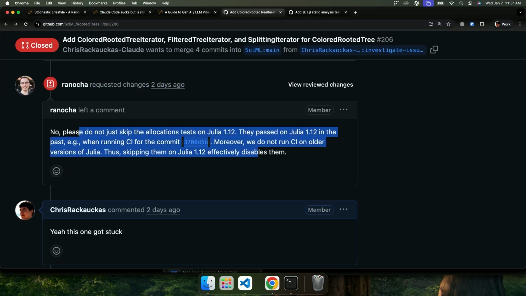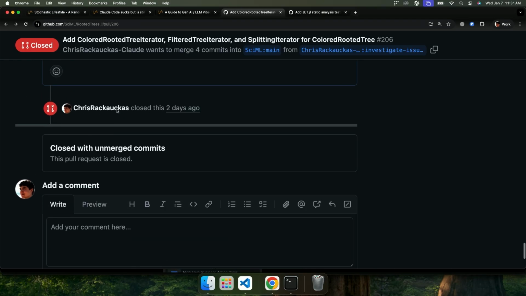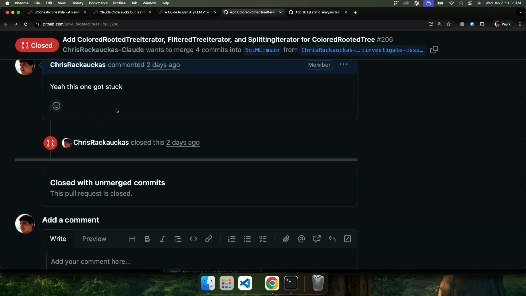It started disabling tests. This is actually a behavior that you'll start to notice. If it starts to run back and forth and it's not able to figure something out, the moment it starts to disable the tests, just click close on the pull request. Don't even try to use it anymore.